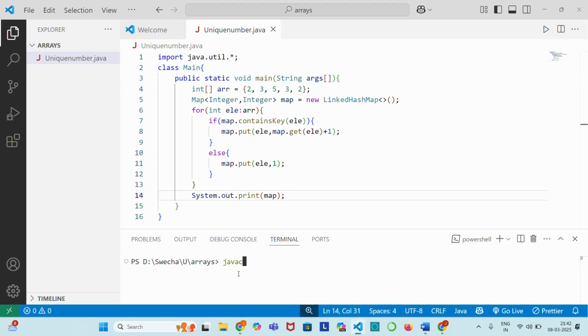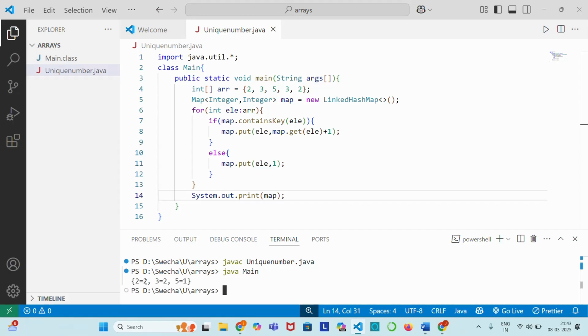For compilation, javac UniqueNumber.java. Oh, it was successfully compiled. Now we will run the class file. 2, 2, 3, 2, 5, 1. Yes.